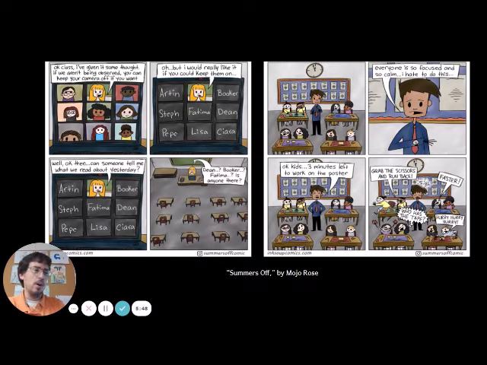Now, these ones are a web comic, which means they're comics that are online. And Mojo Rose is the name a teacher is using to do her web comics called Summers Off. And I think we might have seen some of these this year at school.